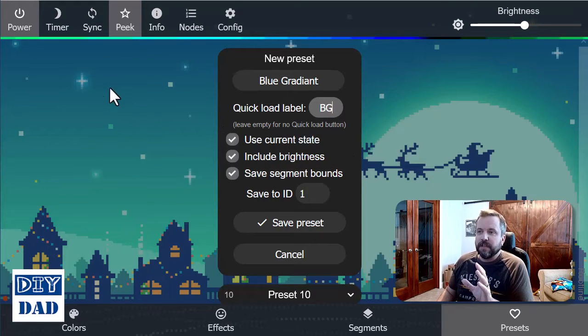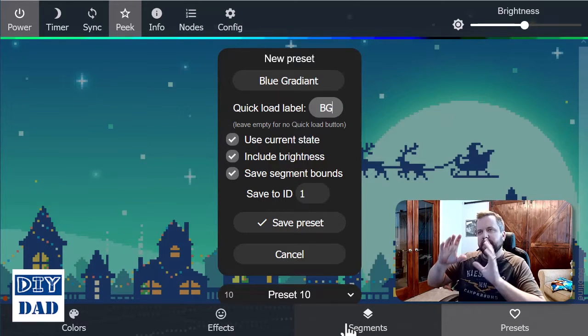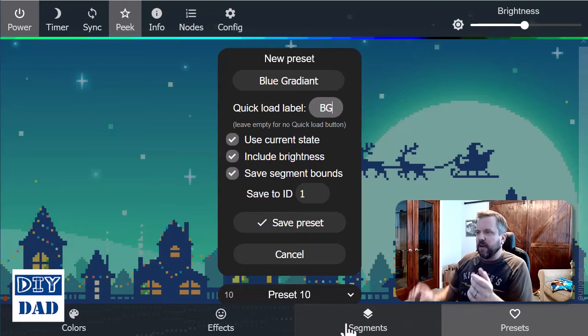Now we have some options with it. Use current state means use what's currently set up in the color and the effects tab. We're going to include the brightness that's set up here, so any of our custom tailoring is in place. And we're saving our segment bounds, so our various segments that are created to say that our lights are logically divided or not. We also have an option to save it to an ID.